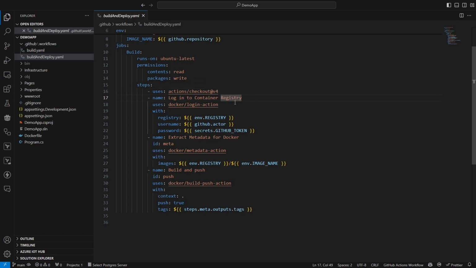We then log into the container registry. This is the GitHub hosted container registry. We then do a metadata action to extract metadata from this environment to create the image name and image registry information. And then we build and push. This does the actual Docker build action. That'll build our application and then push it through to the container registry, and it uses the metadata that we collected to create the tags.